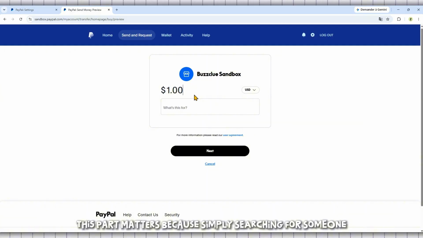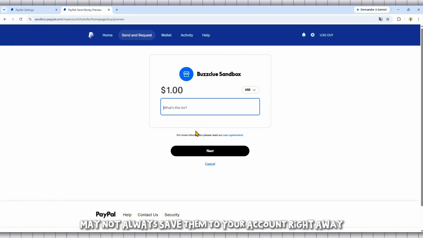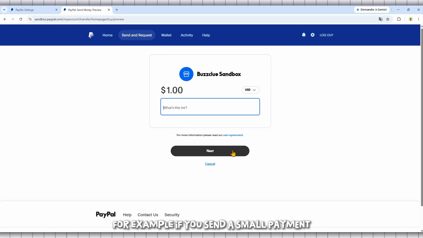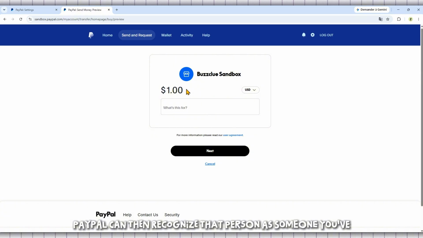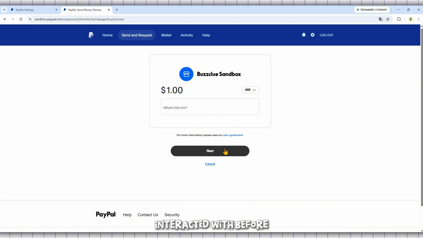This part matters because simply searching for someone may not always save them to your account right away. For example, if you send a small payment or request money for a shared bill, PayPal can then recognize that person as someone you've interacted with before.